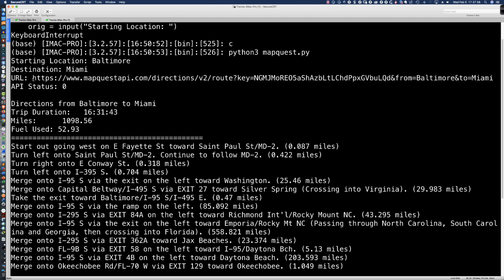So here is the URL. We can see we're using this RESTful API, and there it is, the route API, the MapQuest API, and it's the route. There is my key, which is that MapQuest developer key I showed you earlier. I'm going to break down these lines, and we're going to talk about other characters you may see in here. This is simply a separator. There's my from Baltimore, a field separator, and then to Miami.